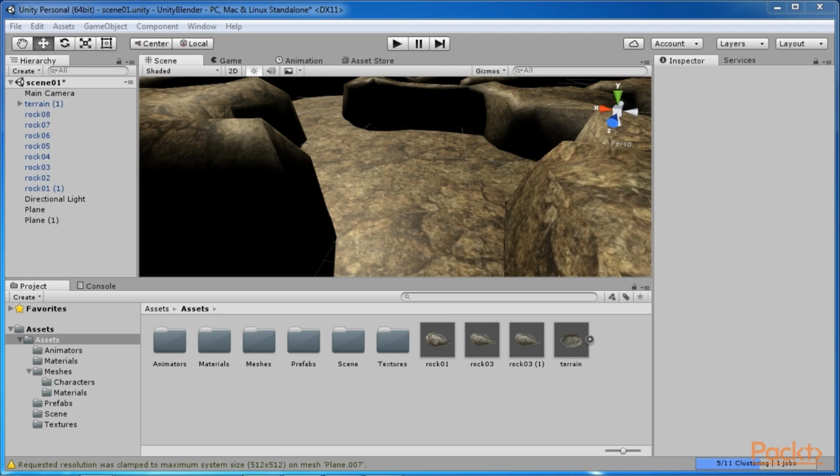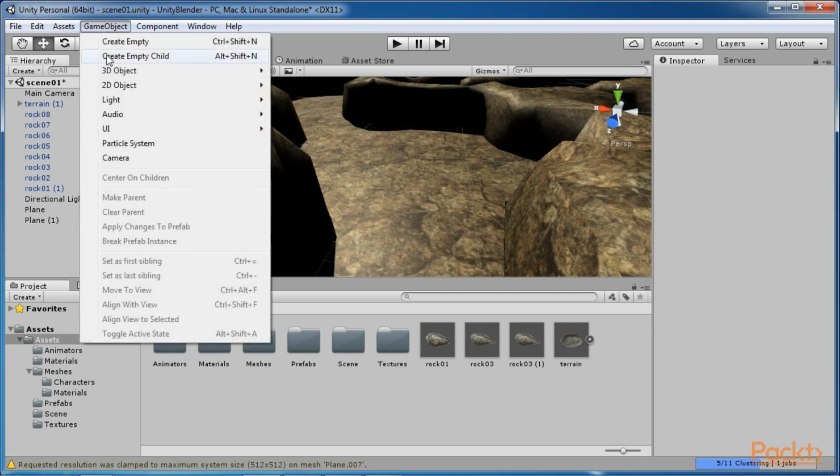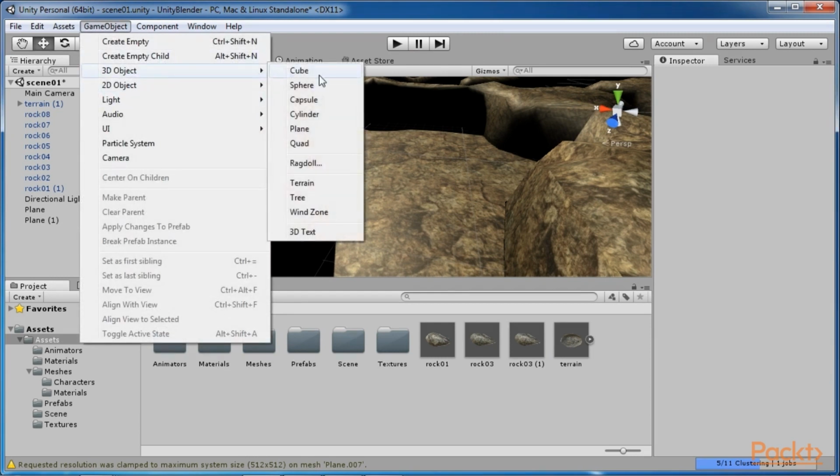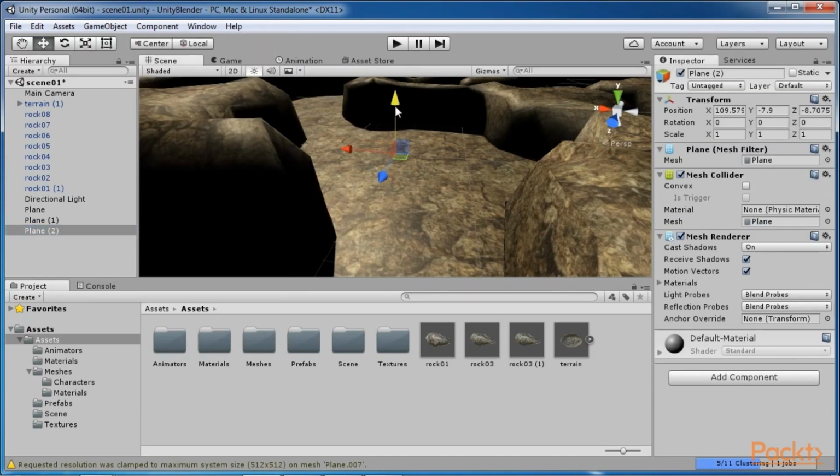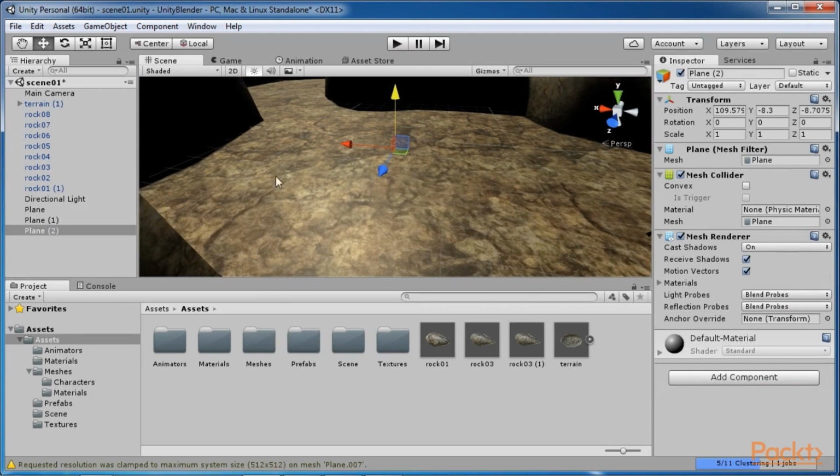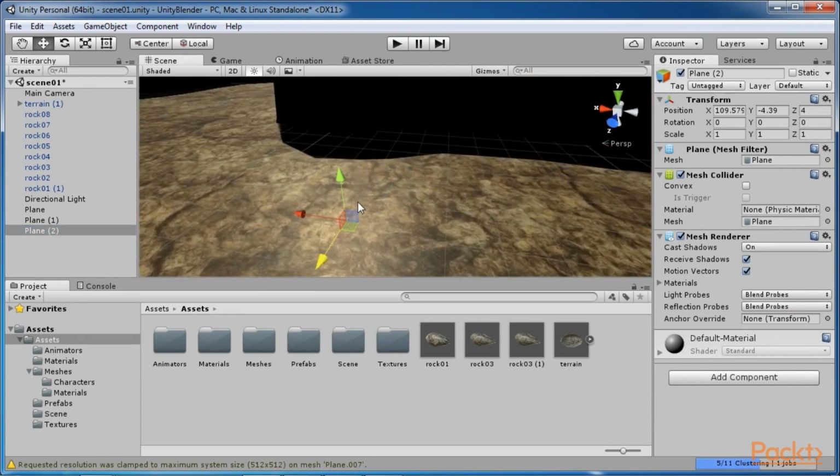Normally, in video games, water surfaces are planes with fancy materials applied on them to make sure they look like water. It's the same in our case. Let's create a plane by going to Game Object, 3D Object, Plane. Select the plane by using the left mouse button and press W to enable the Transform Manipulator.